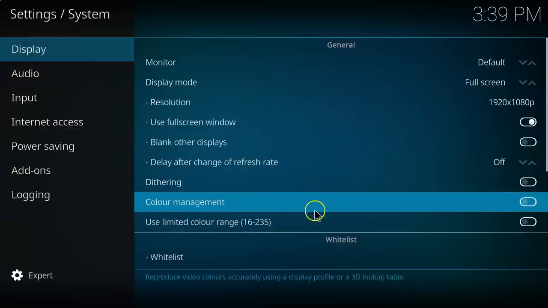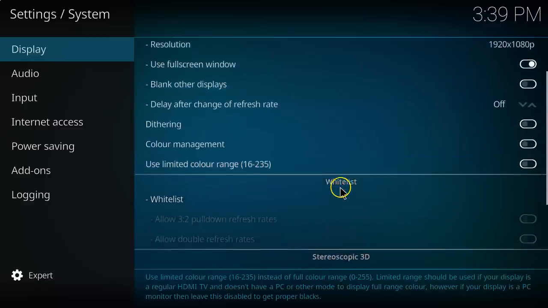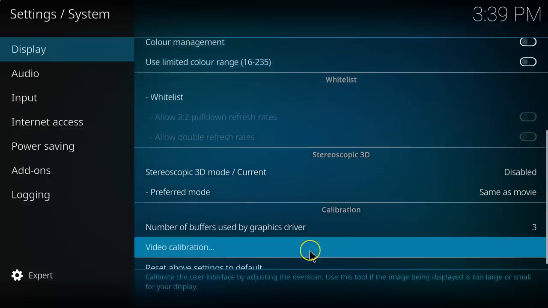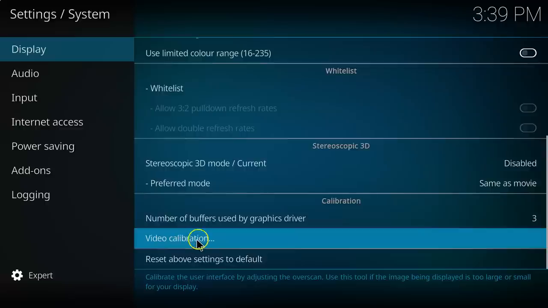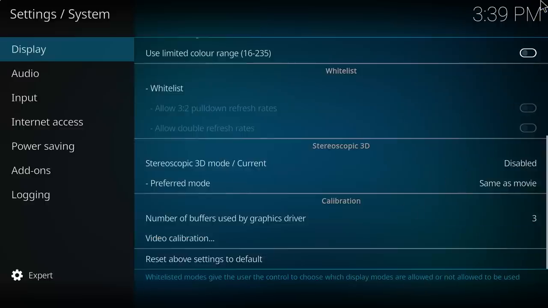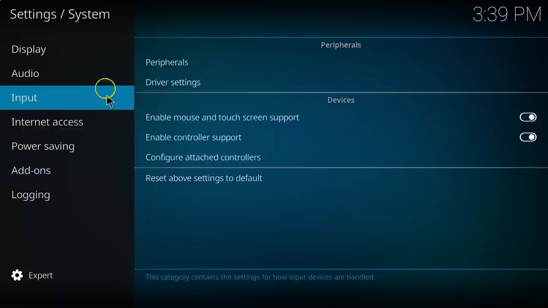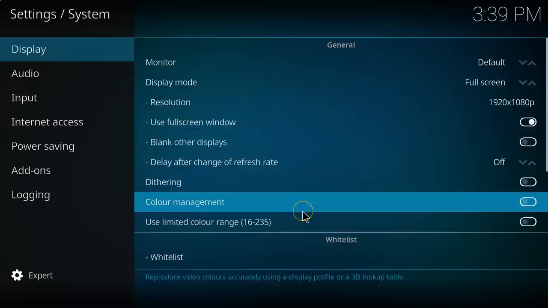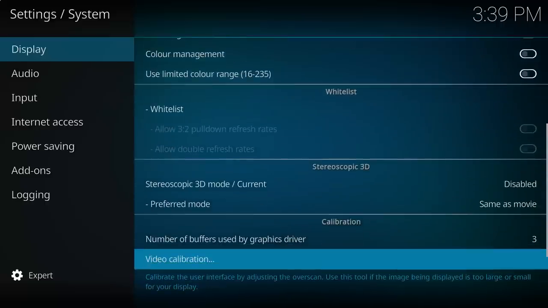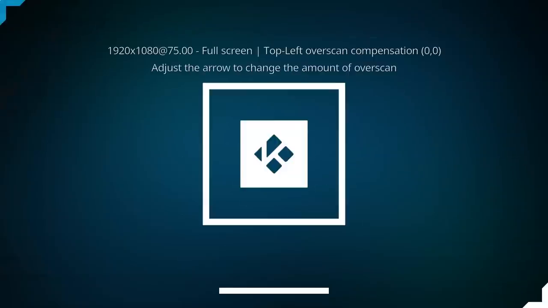So we're going to go to Display first. And one of the biggest things that needs to be fixed on a lot of TVs is video calibration. And what that means is it sets the size of your picture so that the screen being displayed through your device is at the correct space so that the corners match up correctly, subtitles and all that kind of stuff. So let's go down here and we're going to do video calibration.